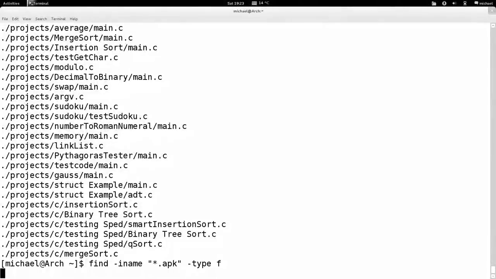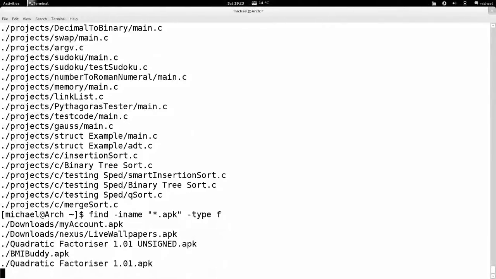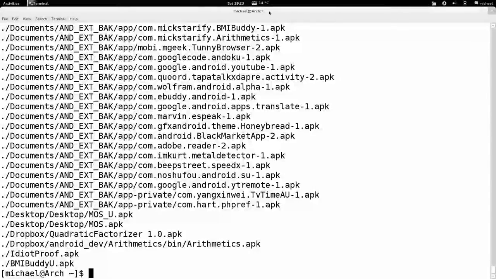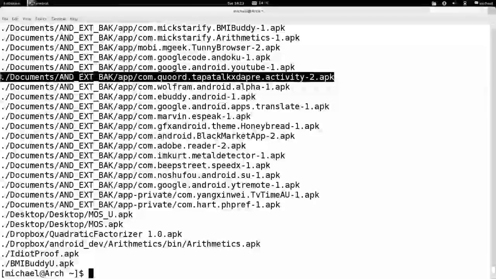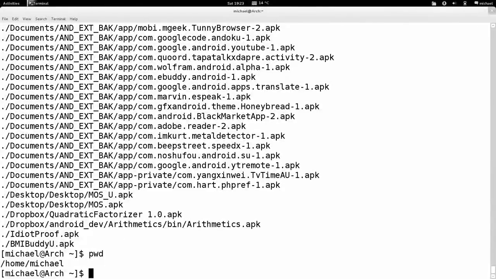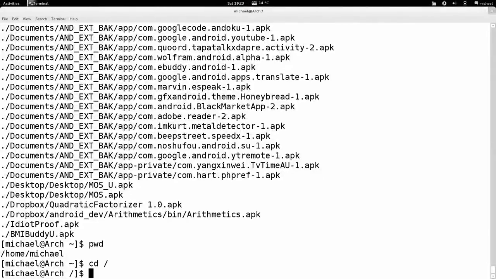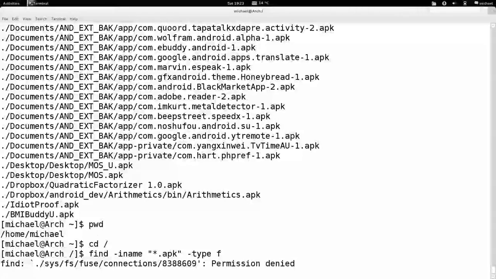I'll type it again for a different type. I'll call it apk, and this prints every single apk file I have in my home folder, or at least my current directory. And you see these file paths? Well, these are actual file paths relative to what directory you're in now. So if I were to do it in this command, what's happening now is this is searching my entire file system for APK files.